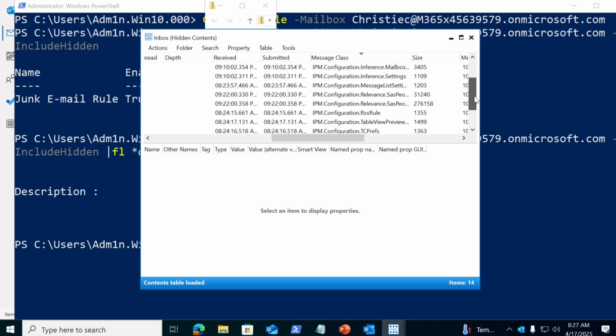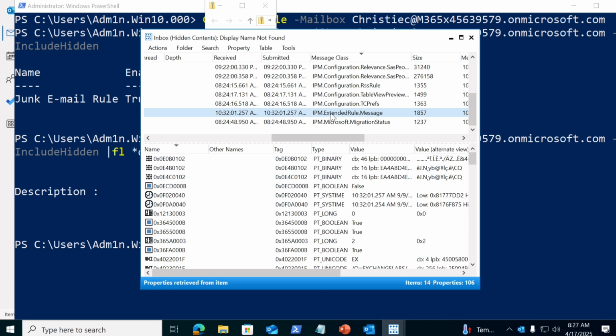This means that this profile has a hidden rule. A hidden rule is detected by this message class, IPM extended rule. Okay, now let's see if we can delete it from here. Let's try to delete it. Delete the message.